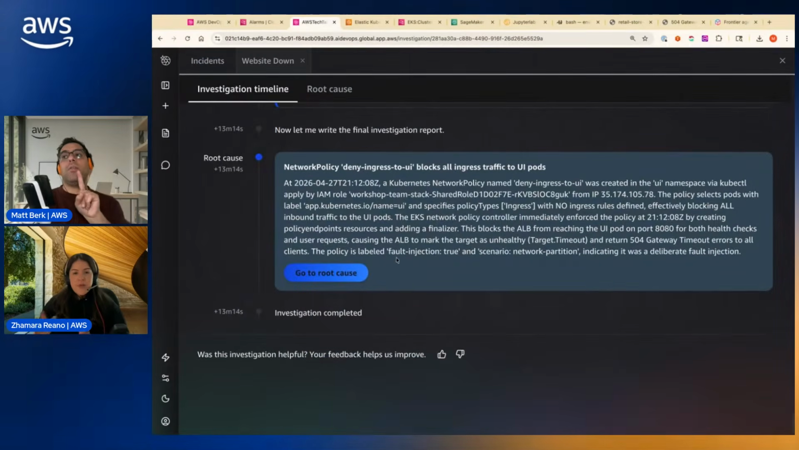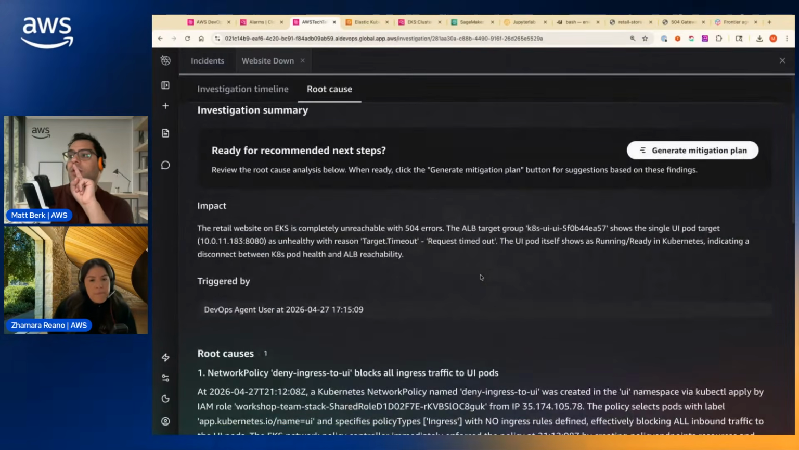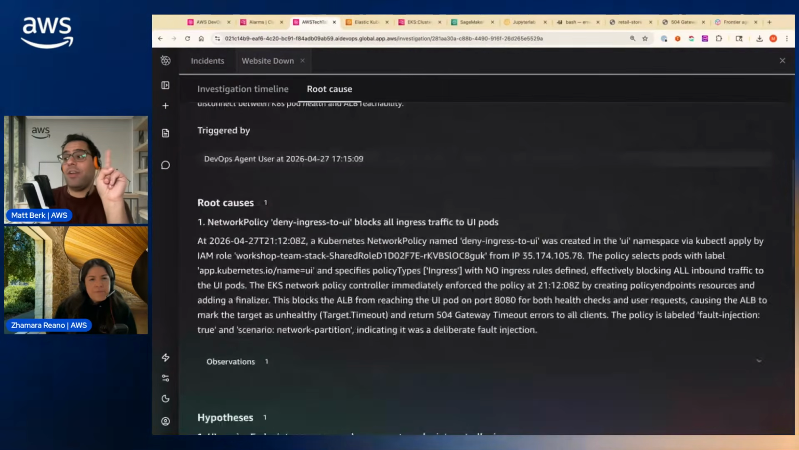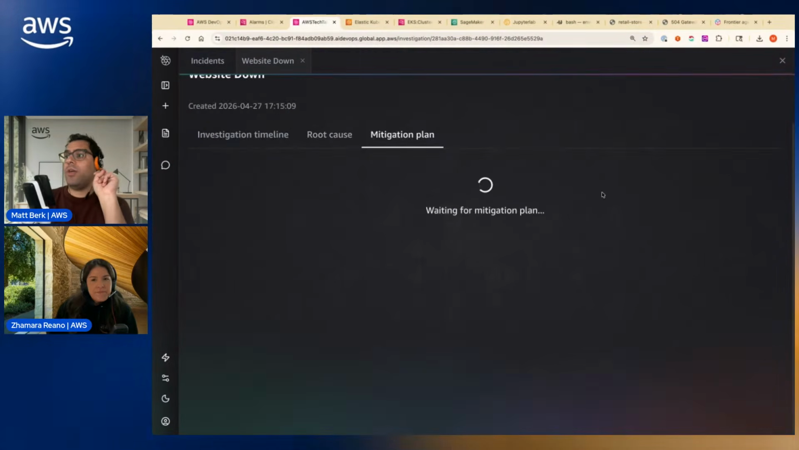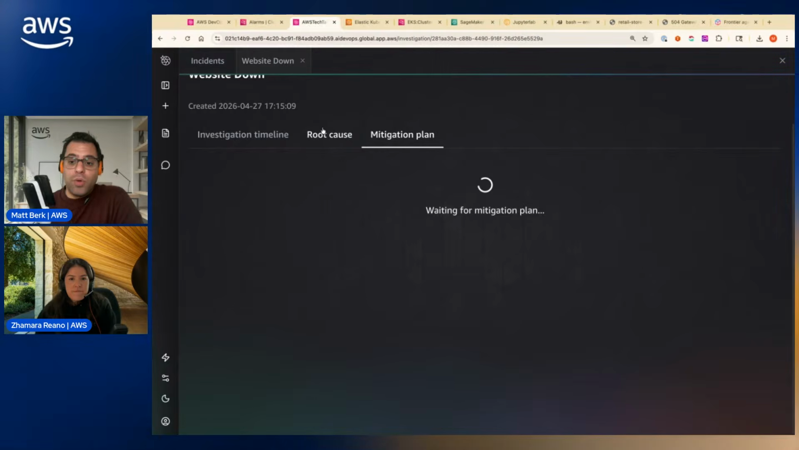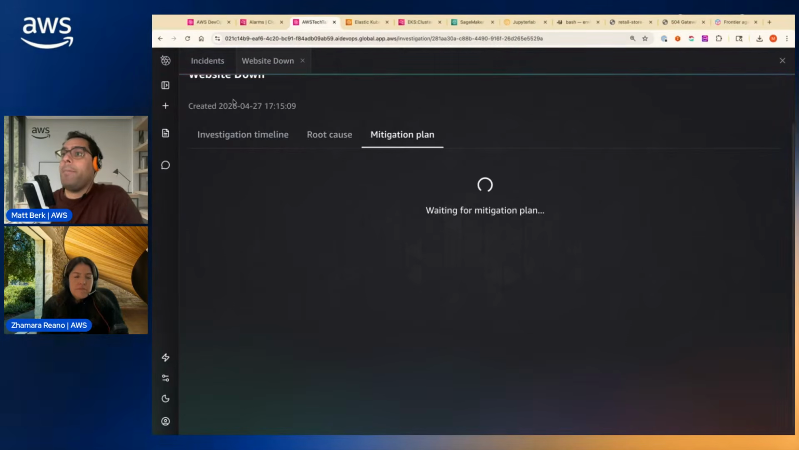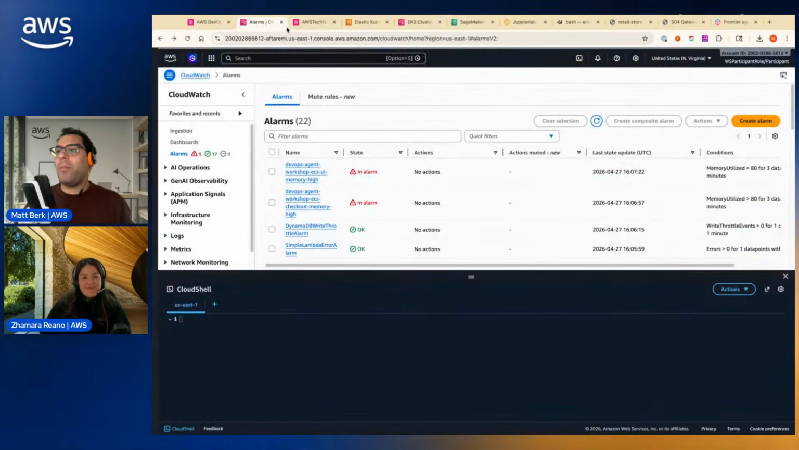Investigation complete. Here we go. Oh, there you go. Okay. Let's find out the root cause. So it's saying that it's not a security group. It's actually a network policy. Okay. And if you want it to generate your mitigation plan, like what should we do, it will generate that for us. So it took about 15 minutes for it to really exhaustively figure it out. But it definitely found something. It had to take a lot of information in to get the right place, because if you look at what we did in the chat, it was like, maybe it's a security group. So that was its first pass at the problem.